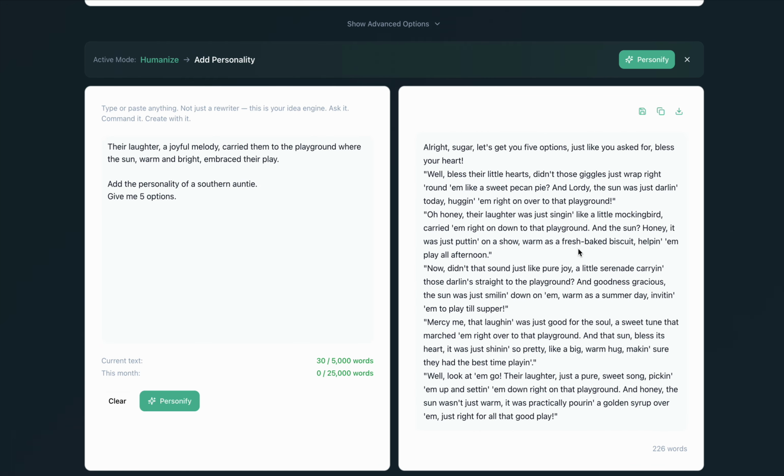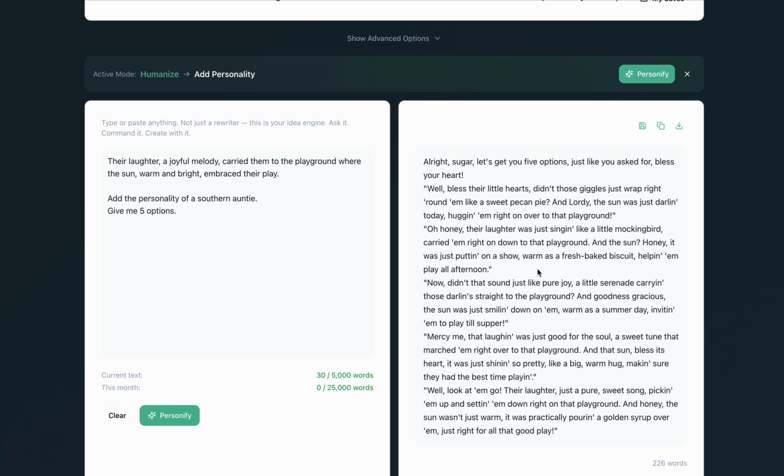Okay, that was the first option. And then we have another one. Oh, honey, their laughter was just singing like a little mockingbird, carrying him right on down to that playground. And the sun, honey, it was just putting on a show, warm as a fresh baked biscuit, helping him play all afternoon. So as you can see, it did exactly what I wanted. I'm really kind of loving this one.